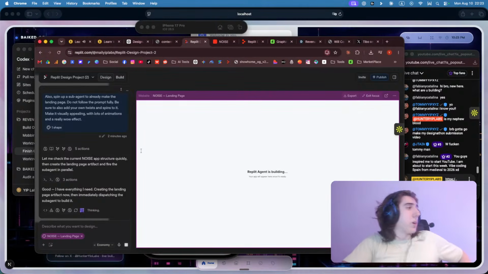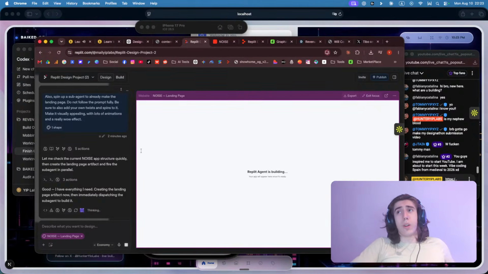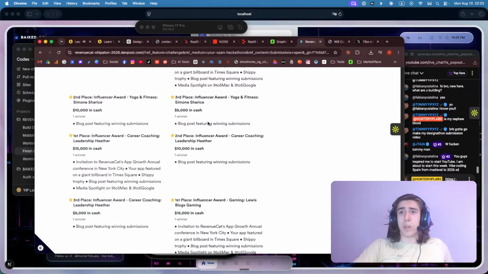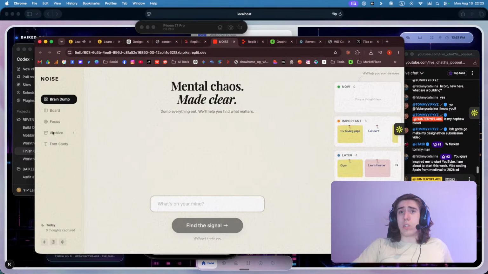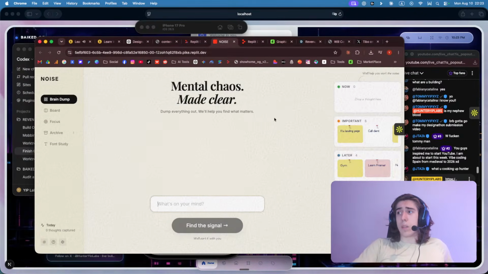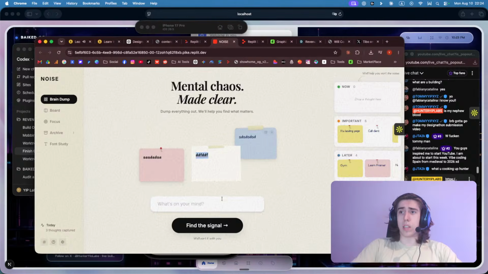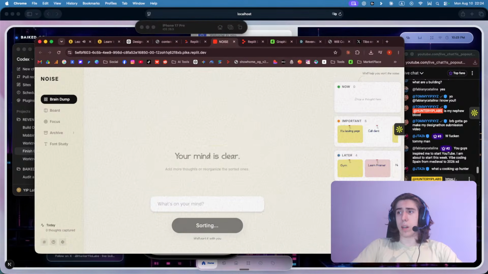Who knows, if Replit ever sees this, I know you all are also in the RevenueCat buildathon. Who knows, maybe I'll use the designathon project Noise for this mobile app together. Now we're cooking up a lot, Jacob. I'm now making this Noise for the designathon. It's just gonna be sticky notes, and then it will be sorted signal here.